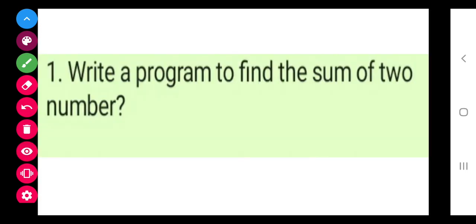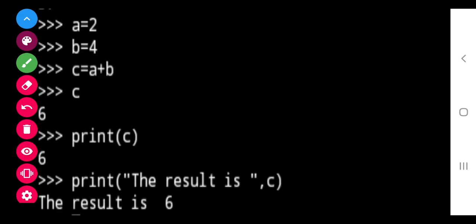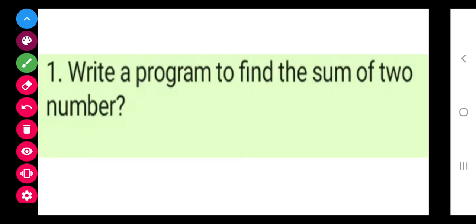Now class, today we are going to learn about the scripting window. One was the shell, in which we get this type of window where we have three arrows like this, and in front of that we write the commands. But now if we want to write a complete program, then we will use a script window. Now in this, I am going to teach you your first program, that is, write a program to find the sum of two numbers, as we have already done in the shell.